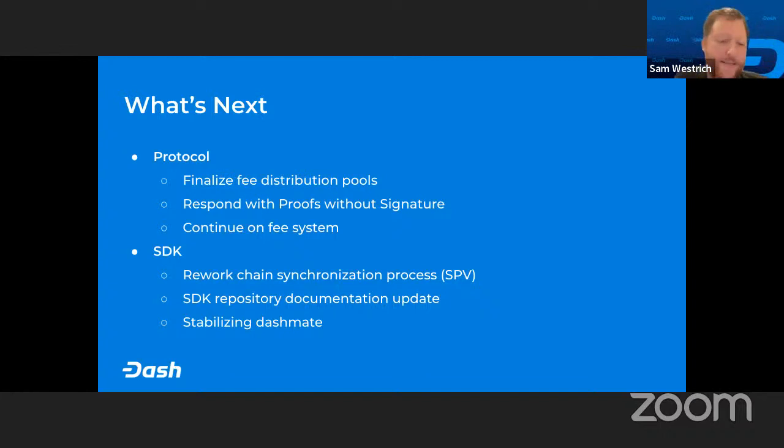Yep. So I'll take this. Basically, what's next on the protocol side is to finalize the fee distribution pools. We talked about that this week. We're nearing the end of that. We just haven't finished. I don't think we ever planned on finishing this sprint, so we're, I believe, in advance there.